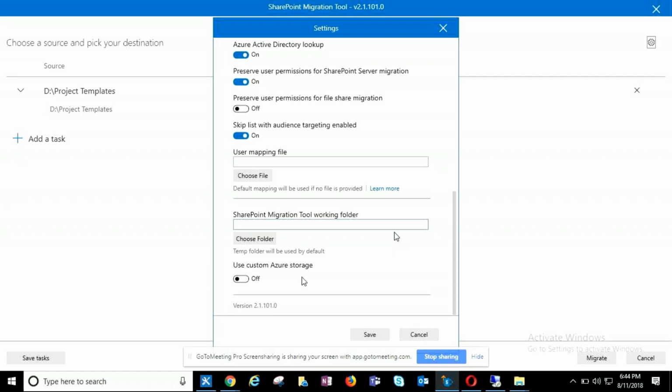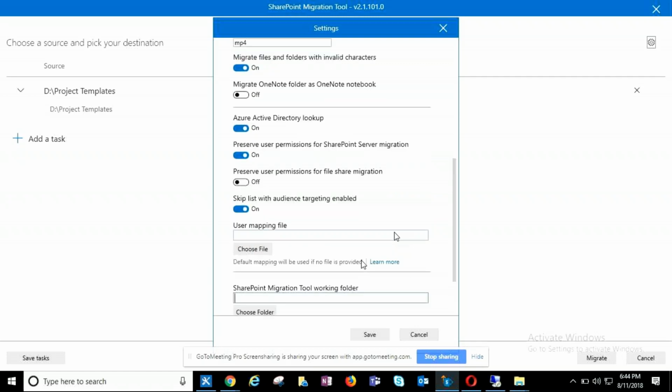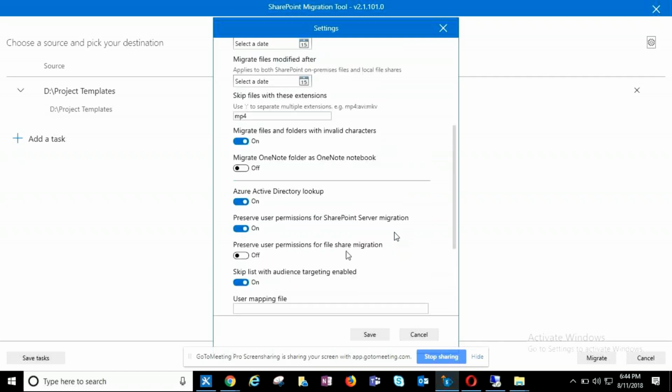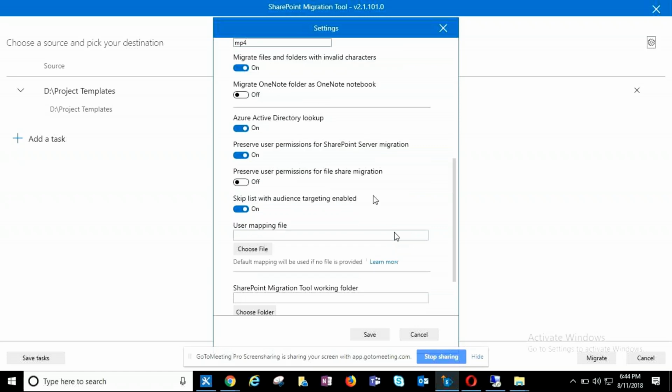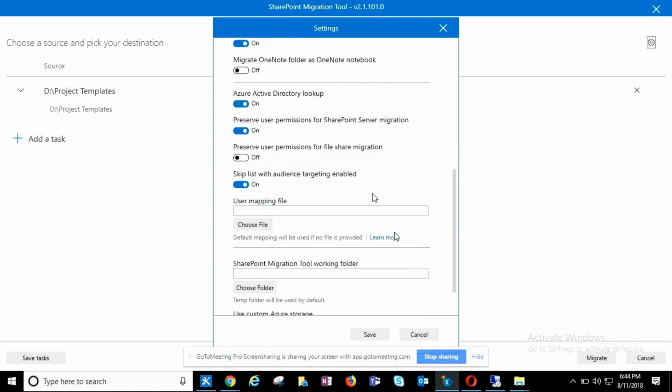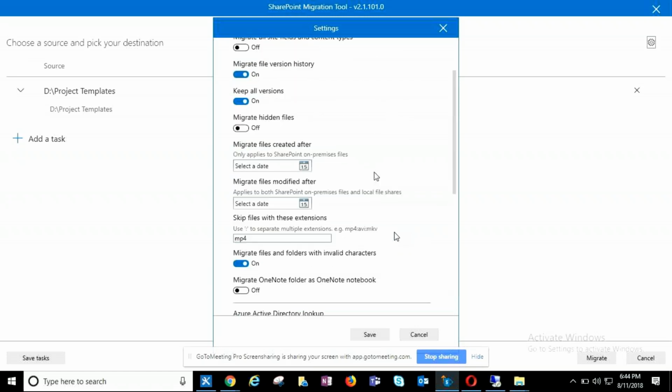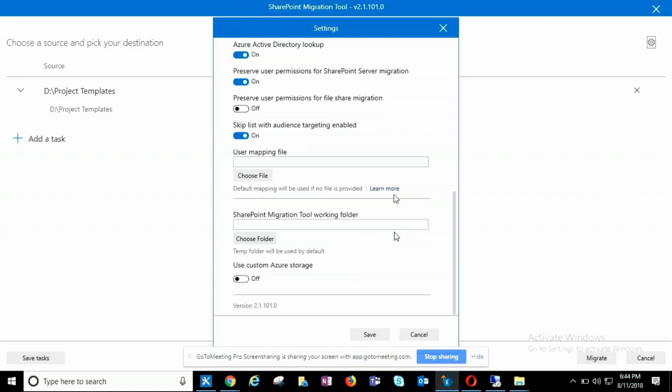So all your log reports will be stored in your Azure blob storage. Instead of keeping all your log reports on your local drive, all log reports will be managed in your Azure blob storage. As of now, I'm just migrating my file share content to SharePoint Online. So let me restrict only this one, and I'll just make it skip. All my versions will be migrated to SharePoint Online. So just click Save.